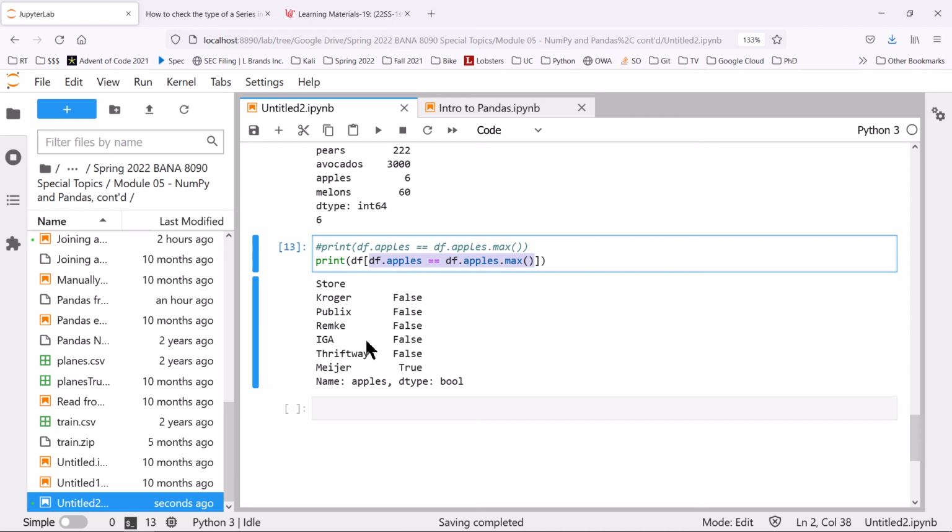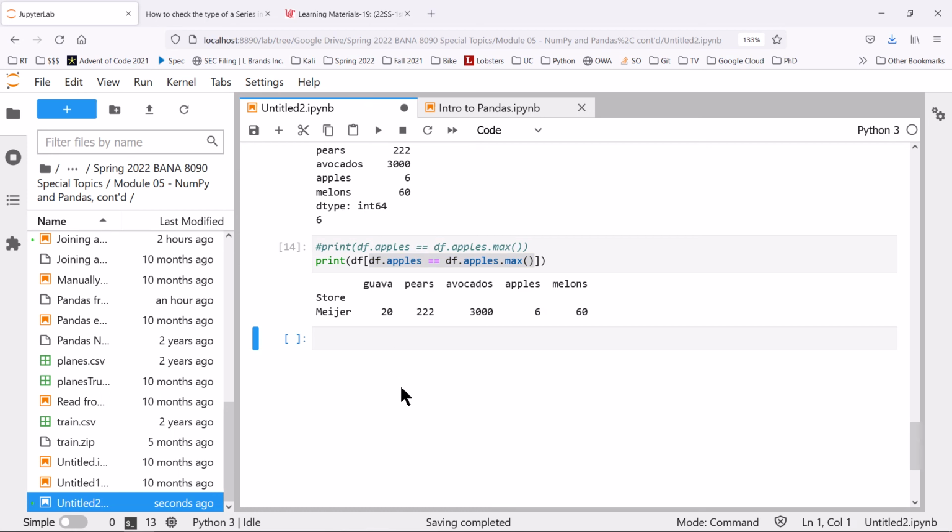And Pandas takes those as instructions to whether or not to print the corresponding row. If you see Kroger says false, don't print that row. Publix false, don't print that row. Down to the bottom, Meyer true, print that row. The upshot then is it's going to print the entire row where the value of apples is at the max. And you just get Meyer. Pretty slick.